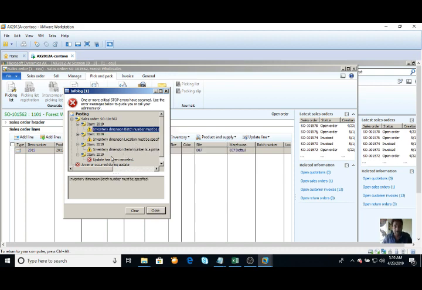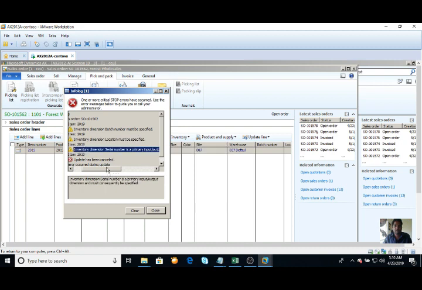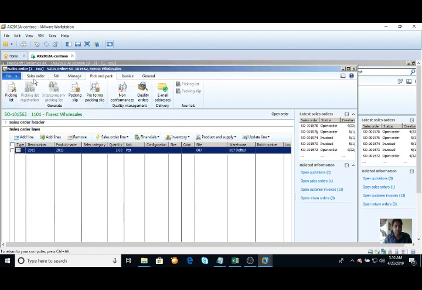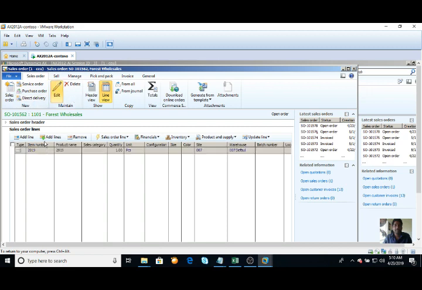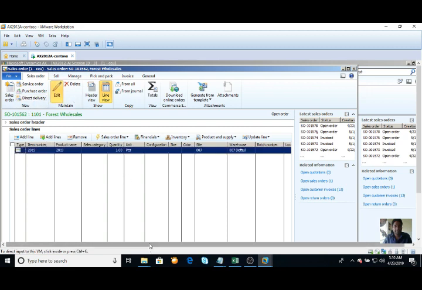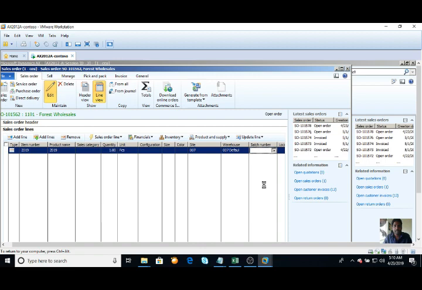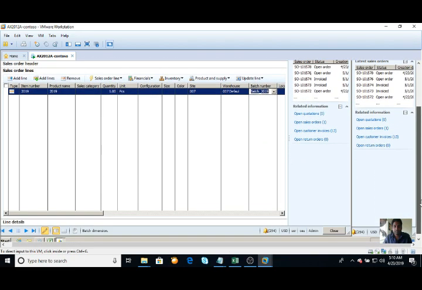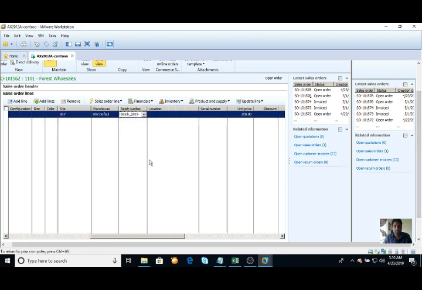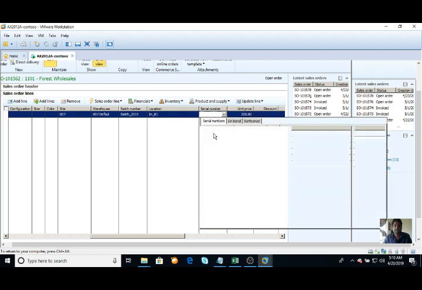If there is wrong information, it will show you the error message, like in this case, inventory dimension batch number must be specified. It is showing us that you have to specify the location, serial number, and batch number for this particular one. So we'll go back, click on the edit button of this item, and we will select the batch, and also we will select a location, and we will select a serial number.